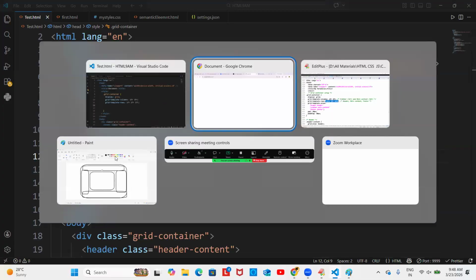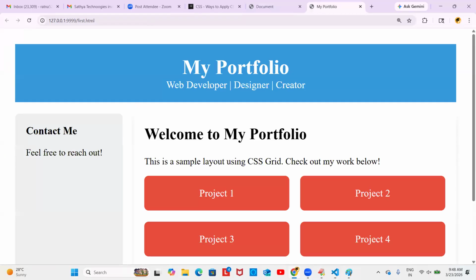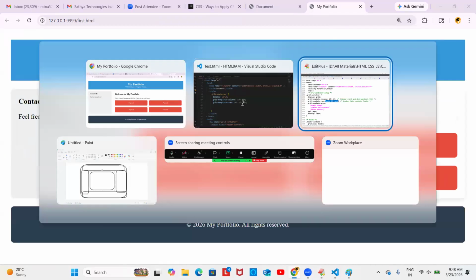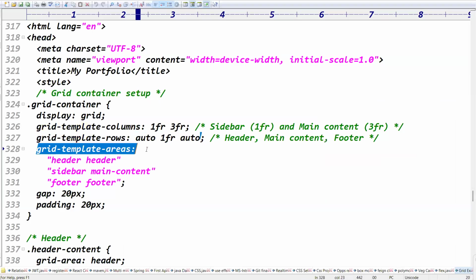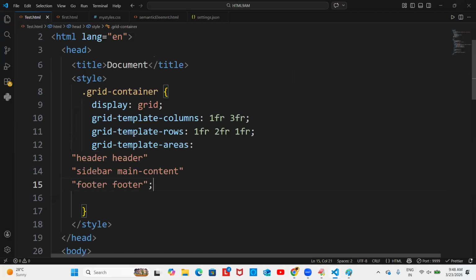Then the first row occupied how many columns? First row, 2 columns occupied. If the first row occupies 2 columns, then you can go for the grid template areas. Coming to grid template areas, guys, now you see that area is what?